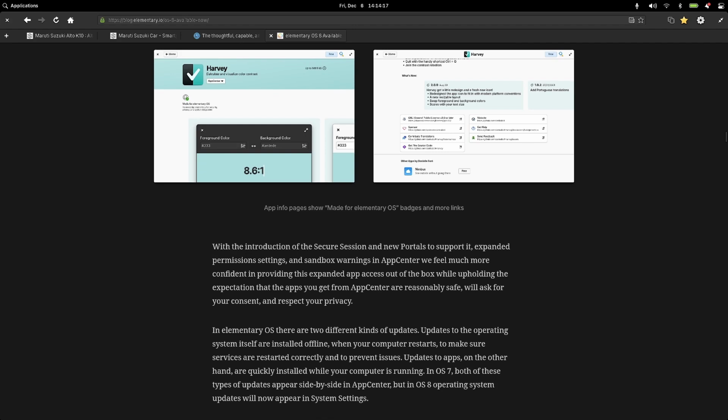With the introduction of the secure session and the new portals to support it, expanded permission settings and the sandbox warning in the App Center, we feel much more confident in providing you this expanded app access out of the box while upholding the expectation that the apps you get from the App Center are reasonably safe. We will ask for your consent and respect your privacy. So that's great.